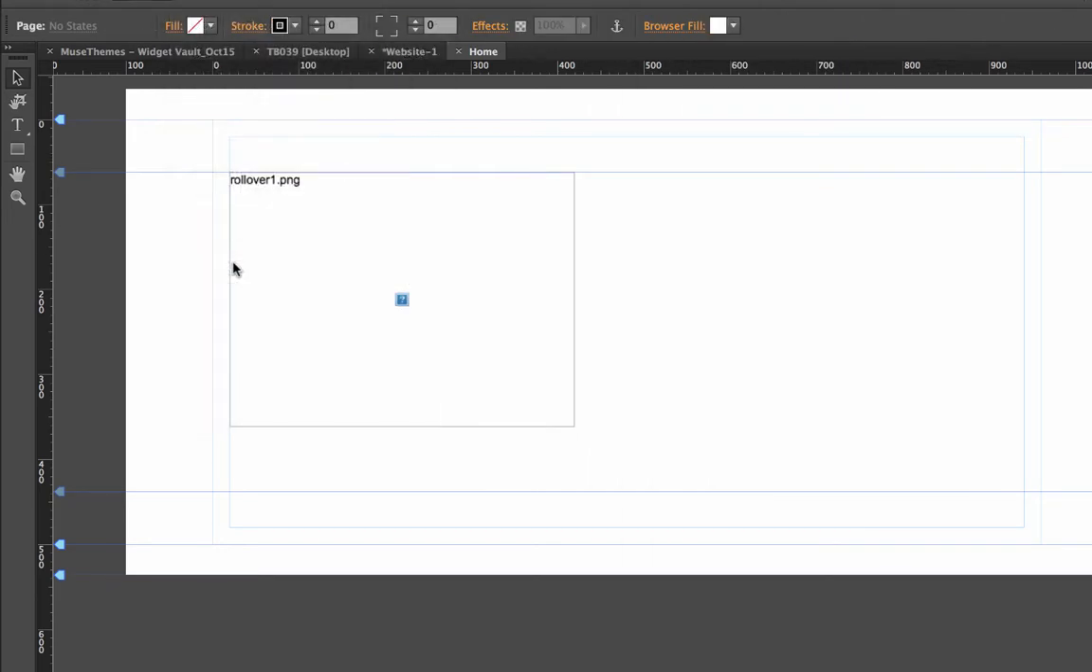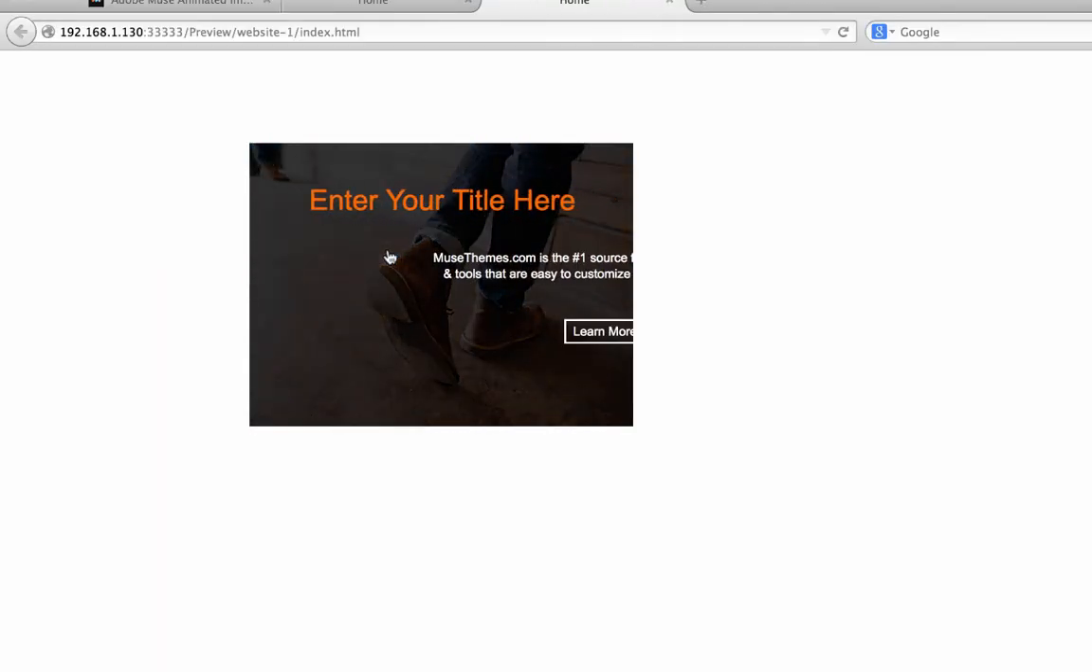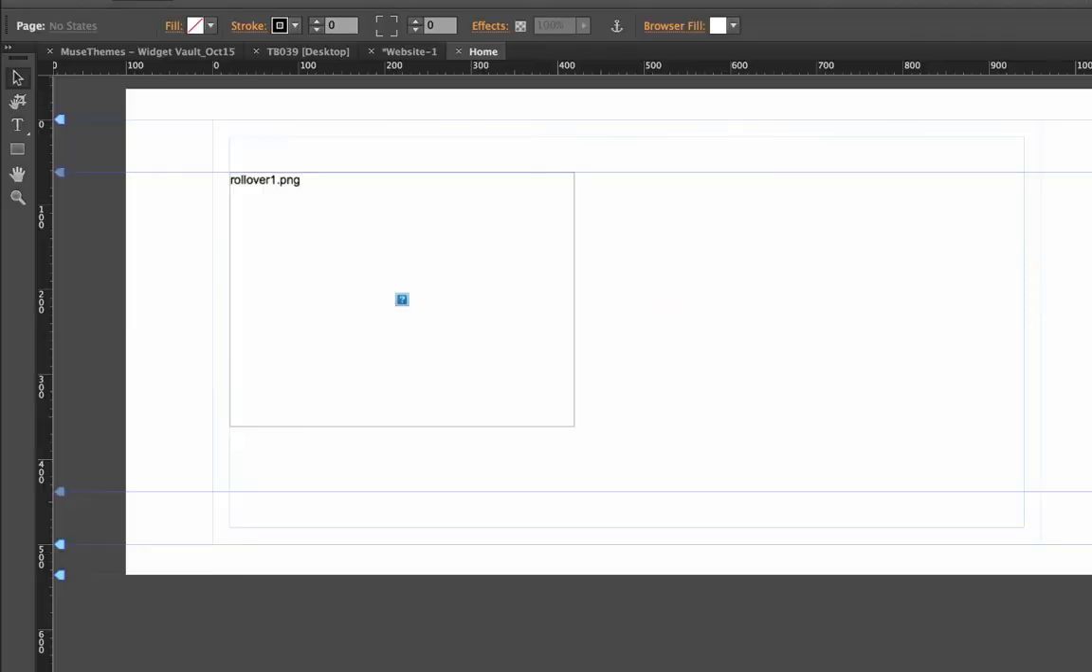Let's have a look at that now. There, as you can see, the background now is much darker and the image doesn't quite show through as much. That's because we changed those opacity settings.